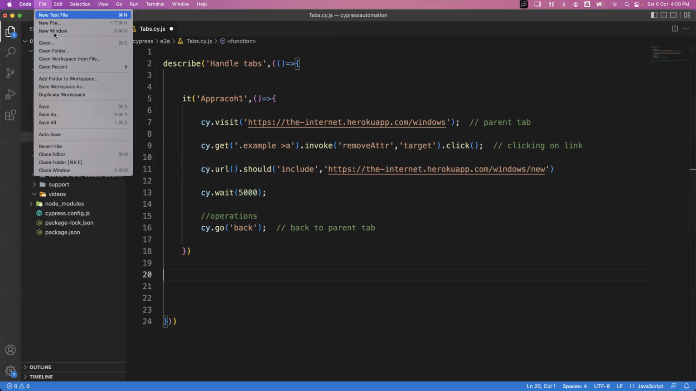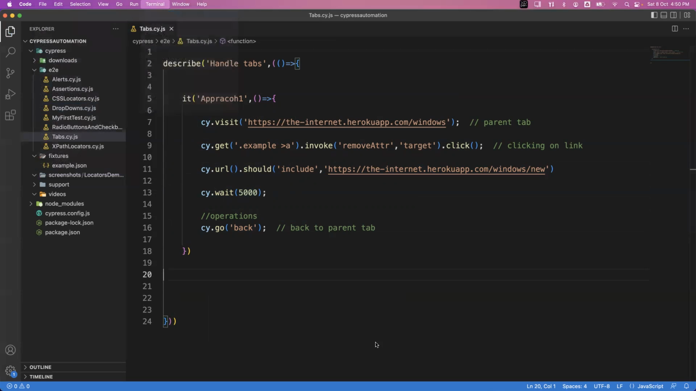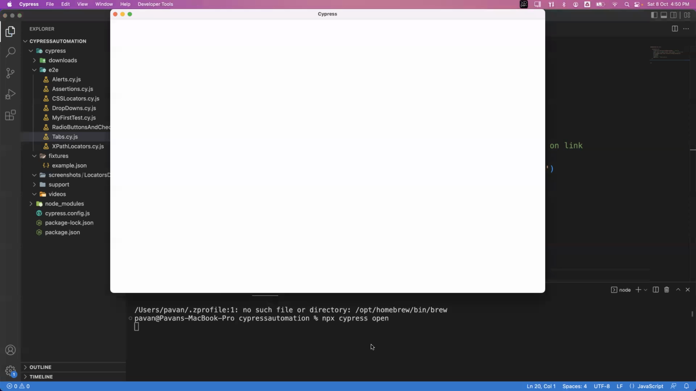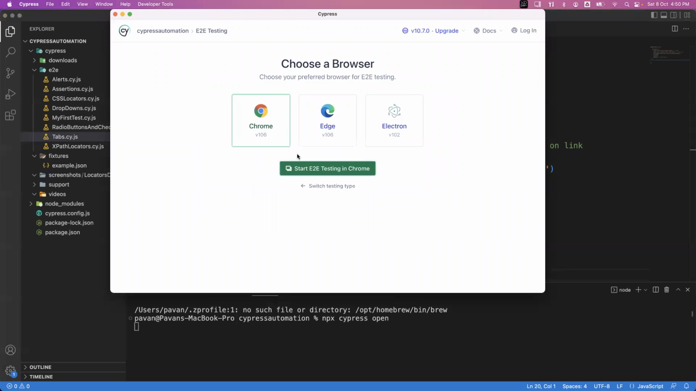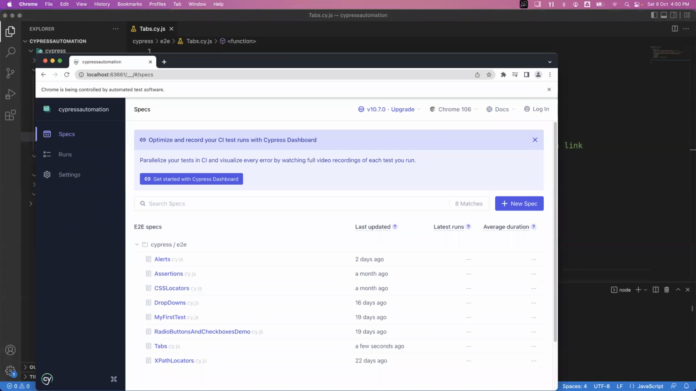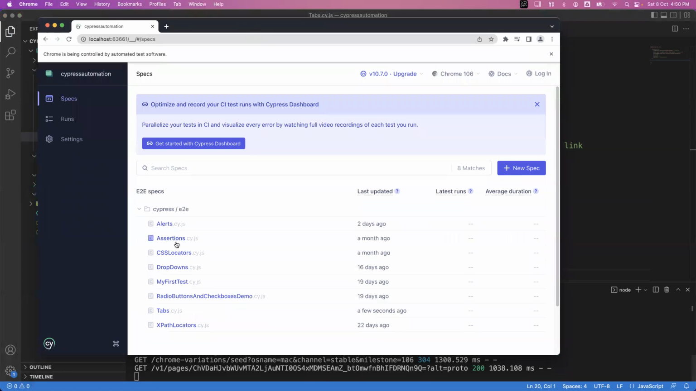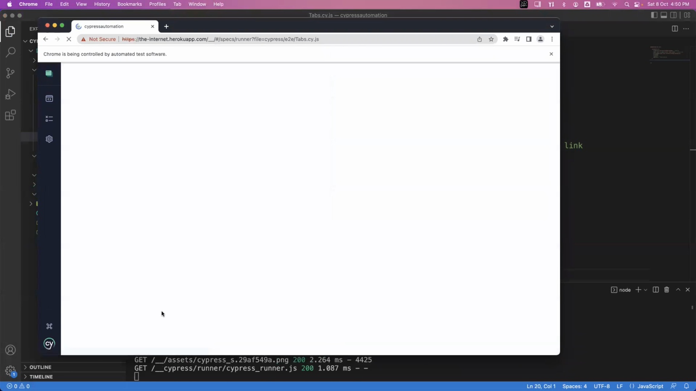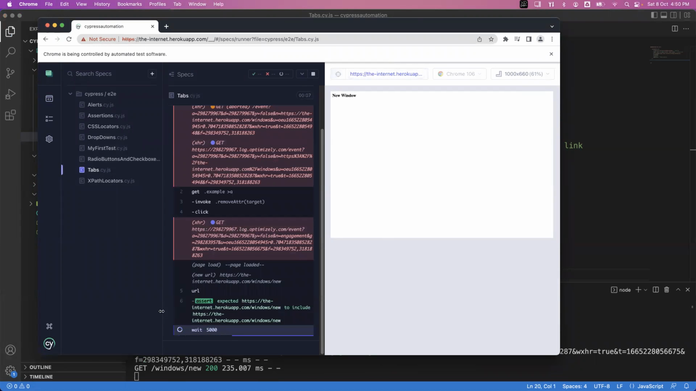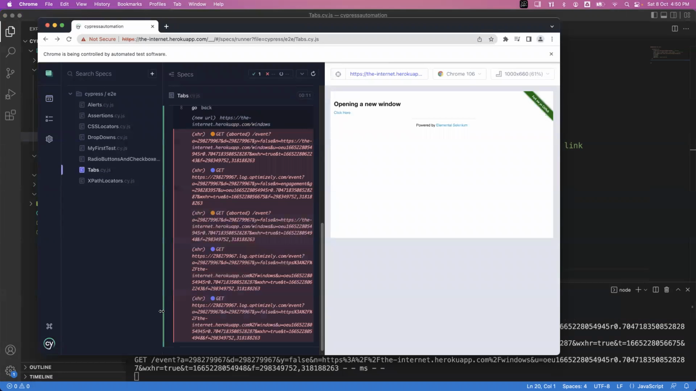Go to the terminal and first of all, save the file. Take a new terminal and run npx cypress open. This will open the Cypress app. Select end-to-end testing and start end-to-end testing in Chrome. Now it will give you all the spec files list, and which one we want to run, you can just run tabs here. So click on this tabs. Now you can observe this. Now it opened the parent tab. Now it successfully clicked on the link. Now it also opened the child tab in the same browser window. Then again, it went back to the parent window.